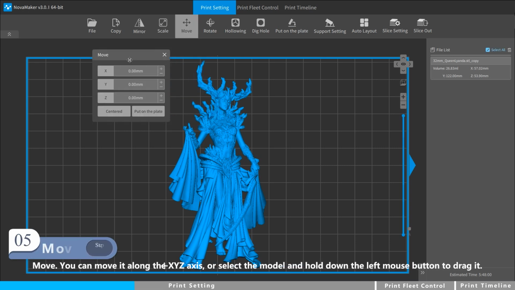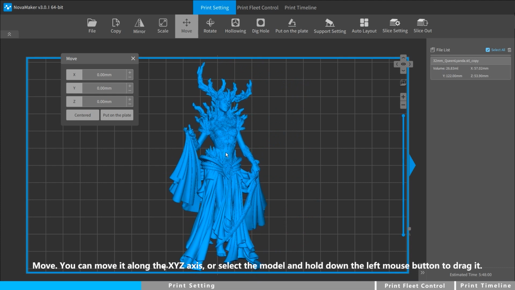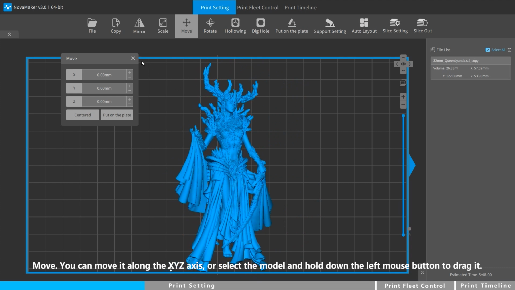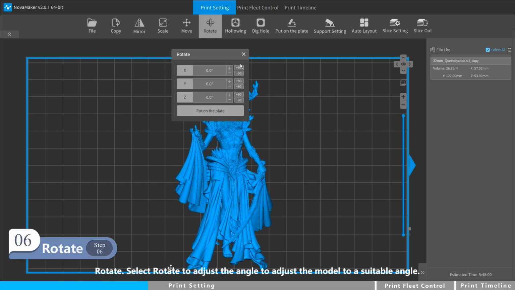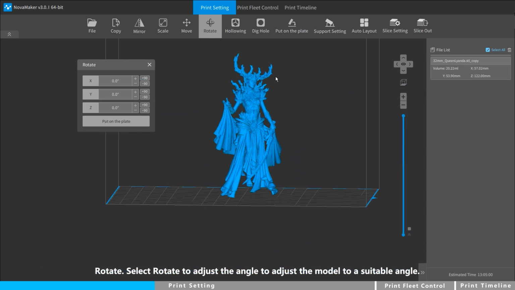Move. You can move it along the XYZ axis, or select the model and hold down the left mouse button to drag it. Rotate. Select Rotate to adjust the angle to adjust the model to a suitable angle.